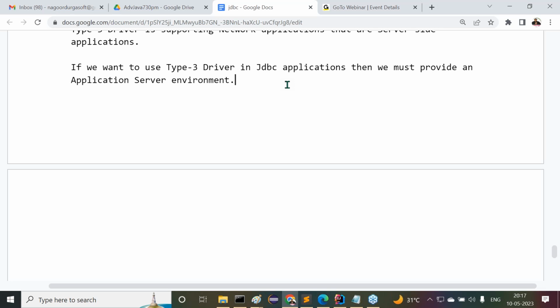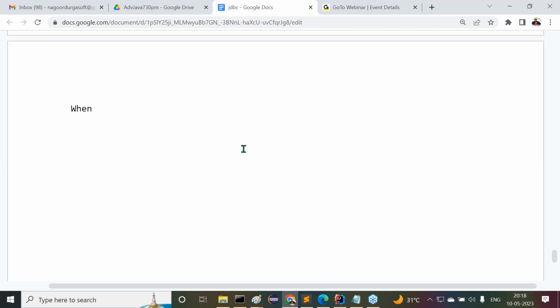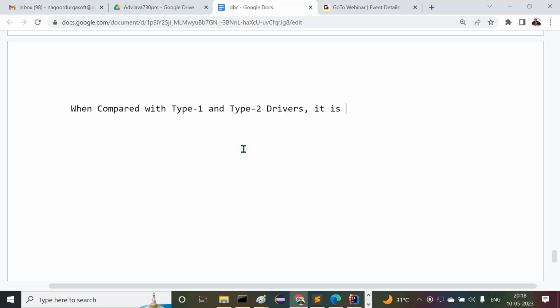Any of these application servers we are able to use to connect with the databases from Java applications through type 3 driver. So definitely an application server environment is required. If the application server is not started, not running, or the environment is not available, the type 3 driver will not work. Got it or not? This is one point we can understand. But when compared with other factors, when compared with type 1 and type 2 drivers, it is a faster driver.